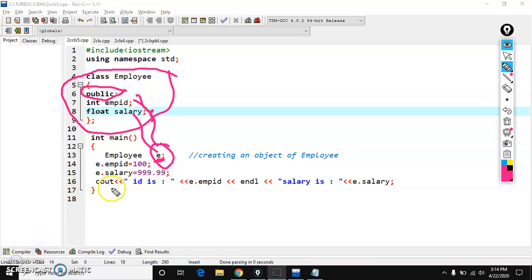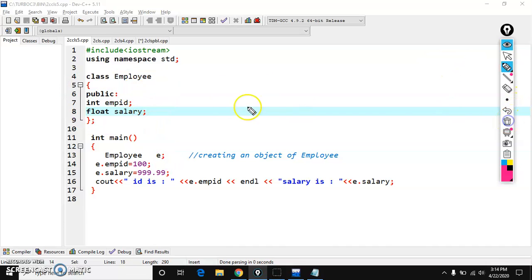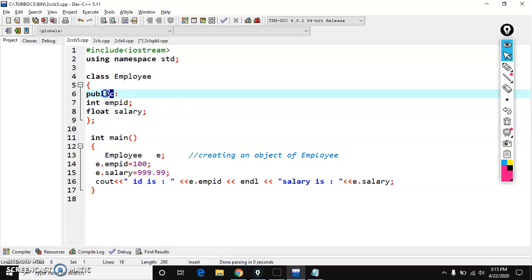The major difference between C structure and class is access specifiers. In structures we cannot provide security for the data. By using class, with the help of the private access specifier and the protected access specifier, we can provide security for the data members. See how? In the place of public, I am writing private.